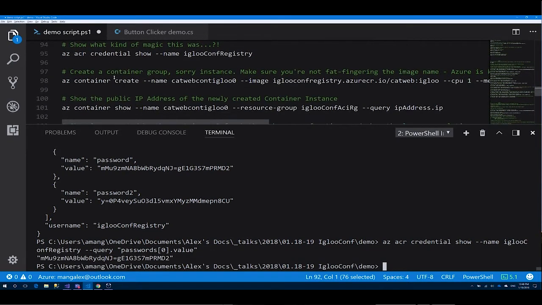Now, why did I need that? Because now I want to create a container. When you see AZ container, this basically invokes the Azure Container Instances, another cool service from Azure. And this will create a container instance inside a container group. And I'll explain container groups in a second.